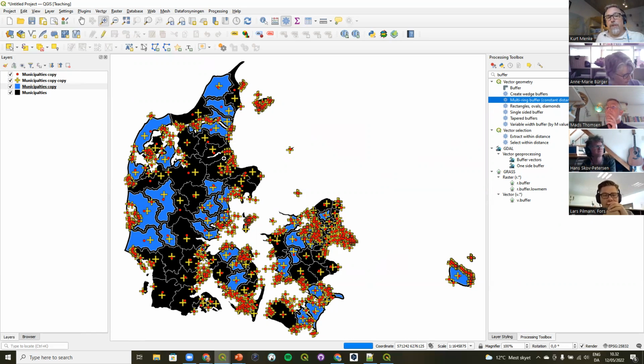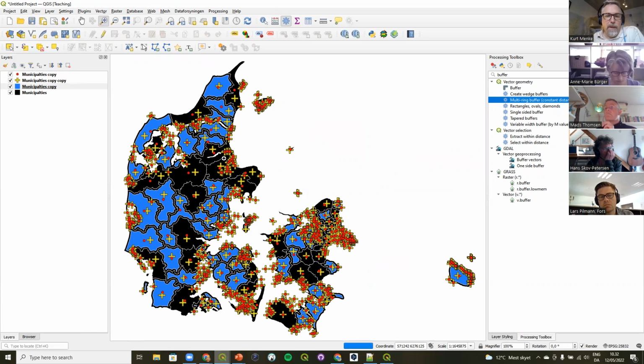This one, you can see the buffers, it's taking longer to render than the centroid. It's a little more of a computation.